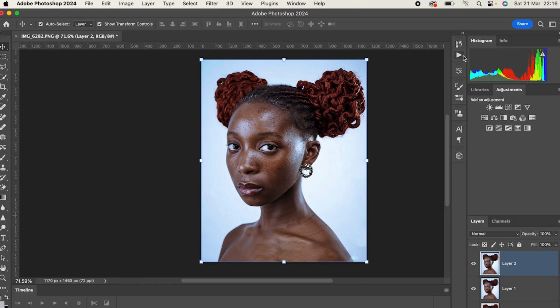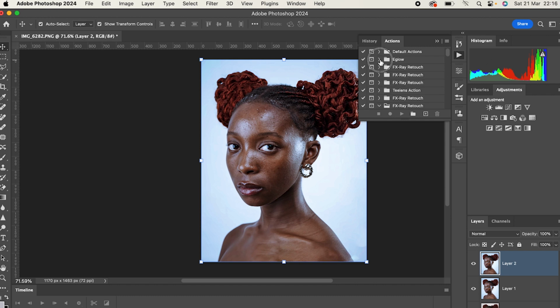So I'll now come to my action here, right? You can see Igloo. So this is my retouching essential pack. It's a personal, customized pack for my workflow.